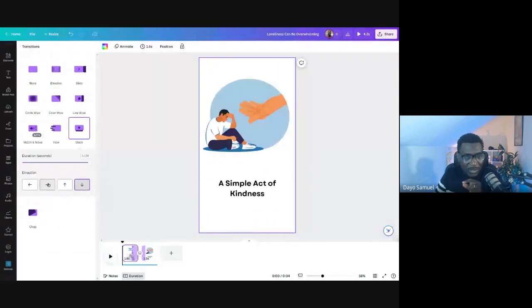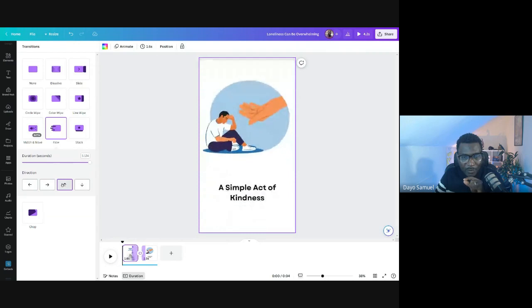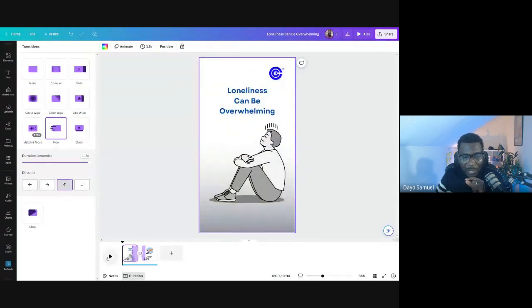So let's make this transition. No, let's use a flow. Let's make it flow from the top. Now let's play the video all over again and let's watch what we are going to have. Remember that we did not have a transition before. We just had animations. Now I've added transition. Let's see what that video is going to look like.